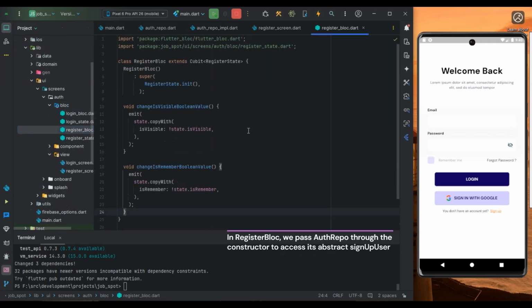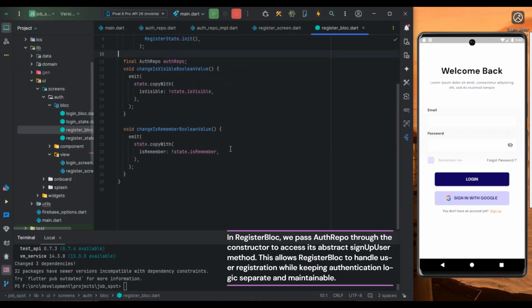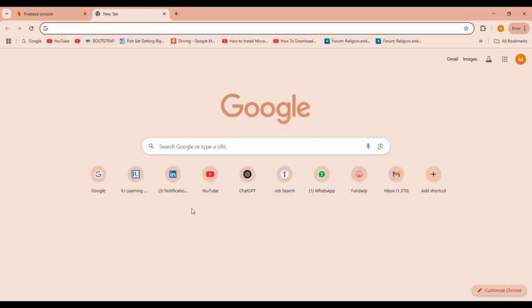In register block, we pass auth-repo through the constructor to access its abstract sign-up user method. This allows register block to handle user registration while keeping authentication logic separate and maintainable.